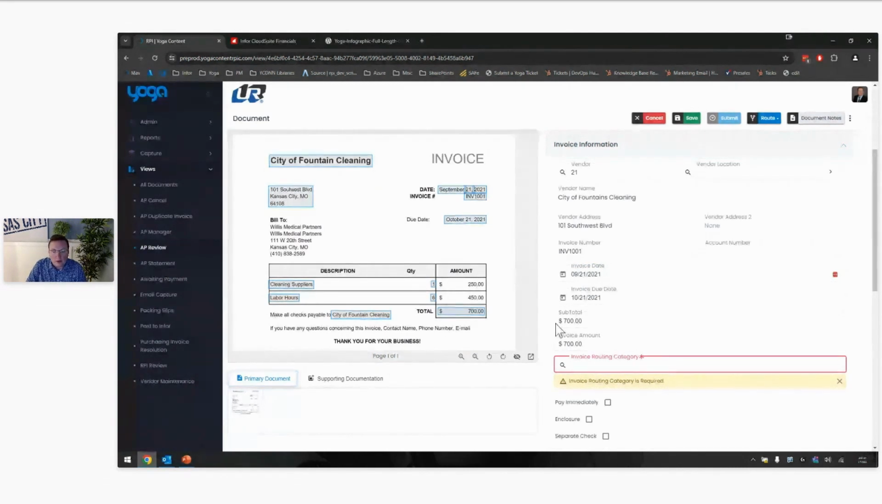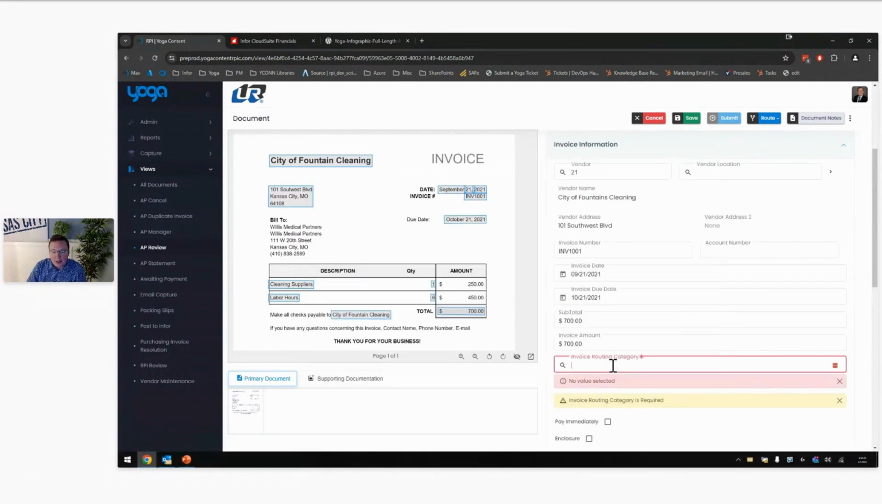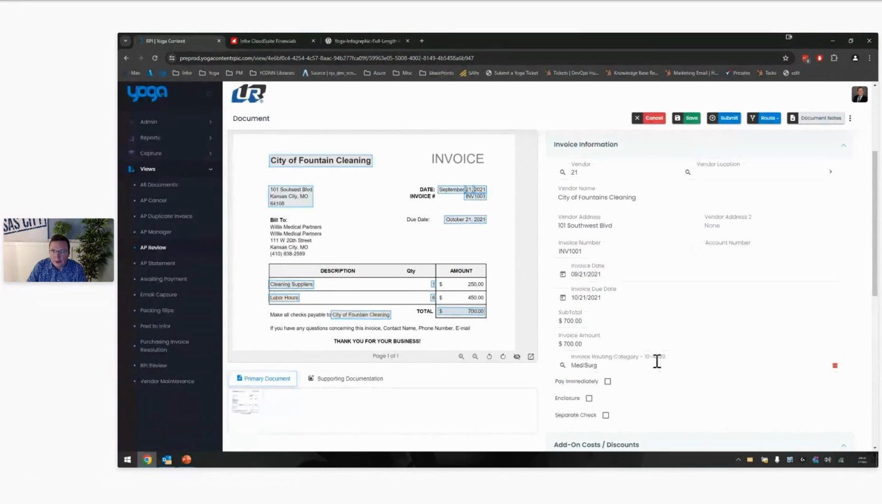Another thing is, if we come down here to our invoice routing category and I open up these pop-up boxes, we can see that we always have this information available to us. Another thing we try to do, for those that like to stay on their keyboard as much as possible, is make sure we have type-ahead available as well. So let's say we're going to send this to med surgery. If I'm in my invoice routing category and I type med/ and then press tab, it's going to do a lookup to see if there's any additional information, and then populate that for us right here in the system.